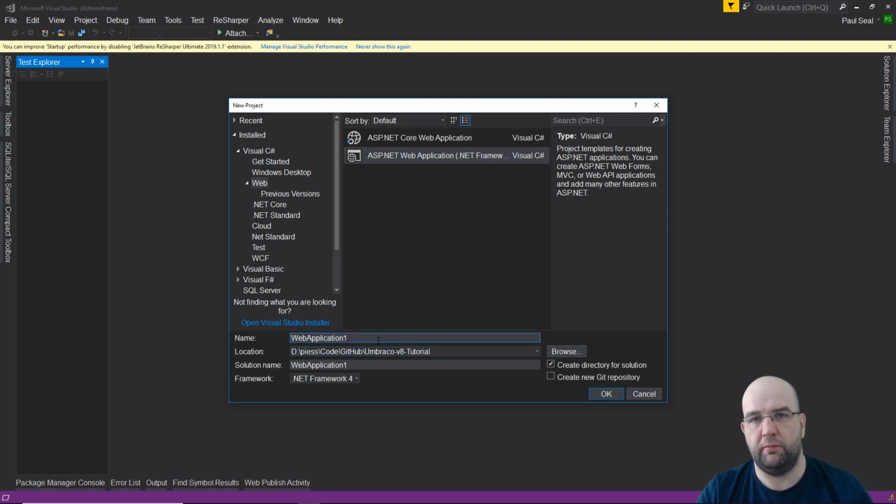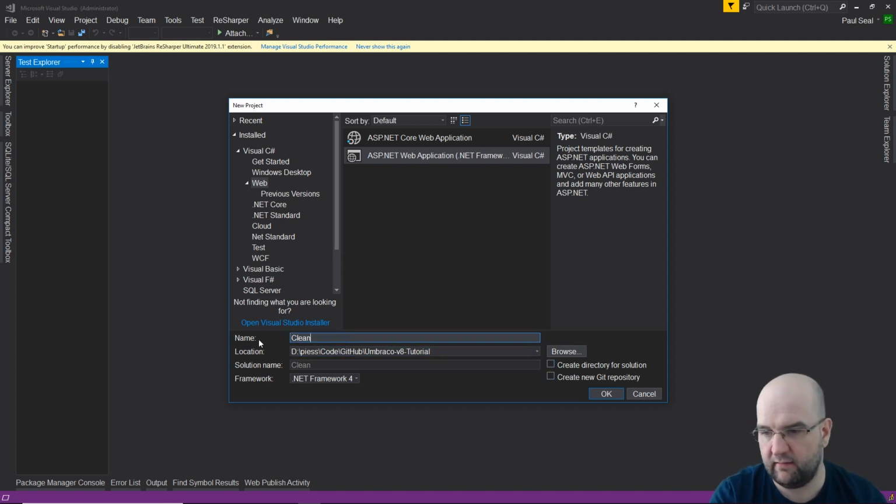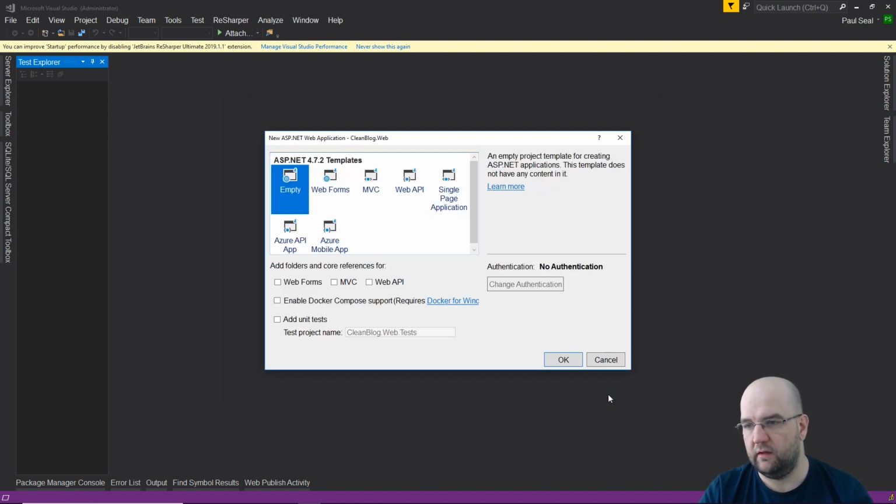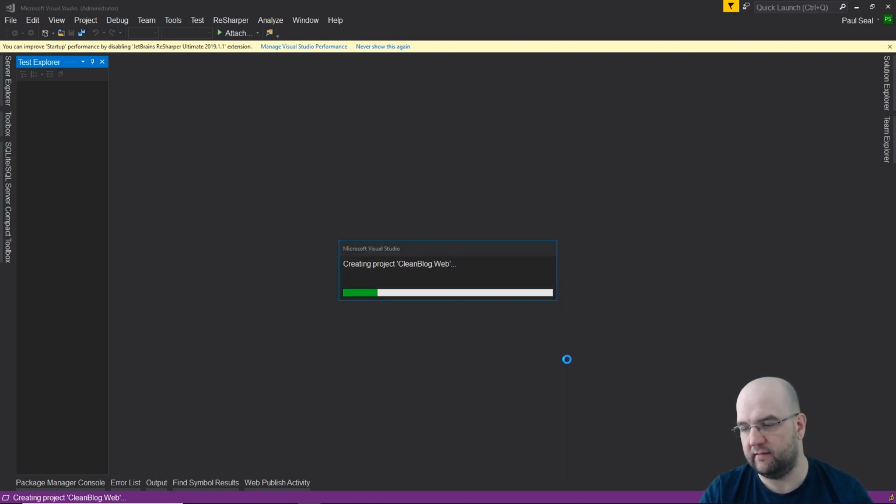If you're just in your projects folder, you might want to create a directory for the solution, but as I'm not going to, I'm going to call this CleanBlog.Web, because this is going to be my web project within there. And then I'm going to choose OK. I want to choose an empty web project. So I don't want any defaults like MVC or anything like that. So I'm just going to use empty and then OK.